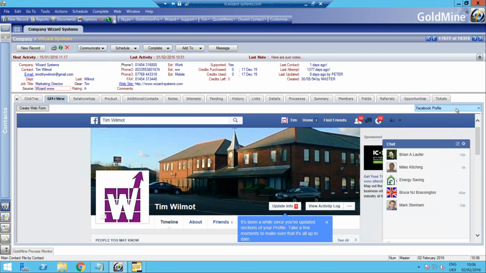With these social networking links, it's also possible to put into GoldMine to record against this contact their Facebook ID, their Twitter ID, and their LinkedIn ID, so that when any of your colleagues, any other GoldMine user, goes to this GM+View tab, instantly they can see if someone's previously recorded their ID.